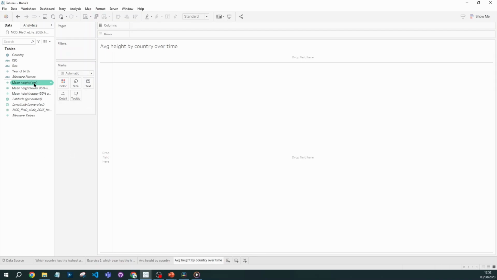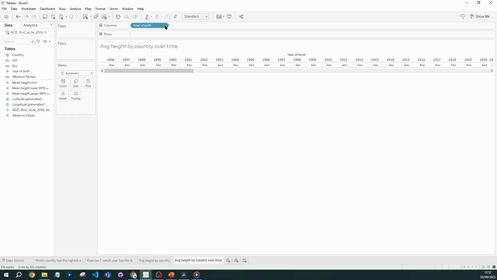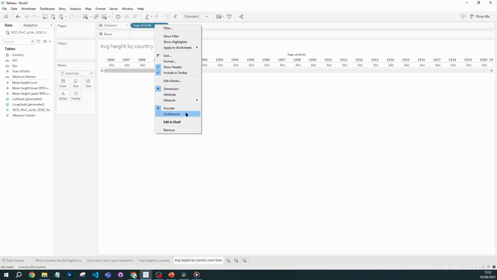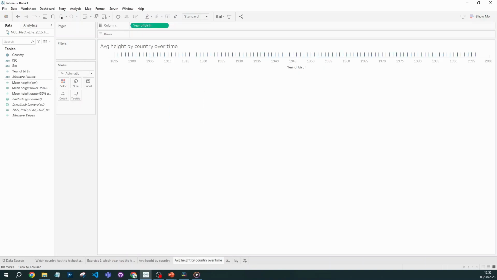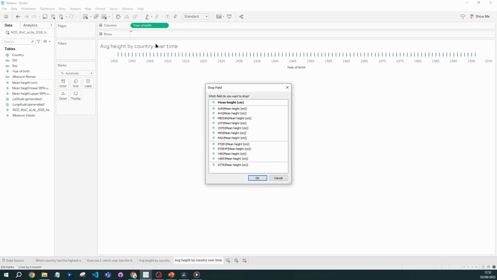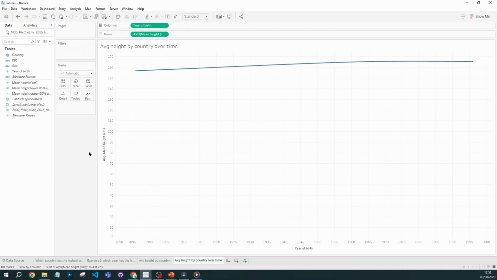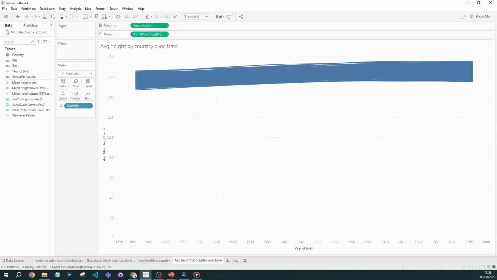So if we drag it onto columns, and now right click, we can change it to be continuous. And on our y-axis, we want our mean height in centimeters as an average. So again, right click onto rows, aggregate as average. But what we want to see is each line representing an individual country. So to do this, we will take country and drag it onto our detail marks card. Now, each one of these lines represents a different country.